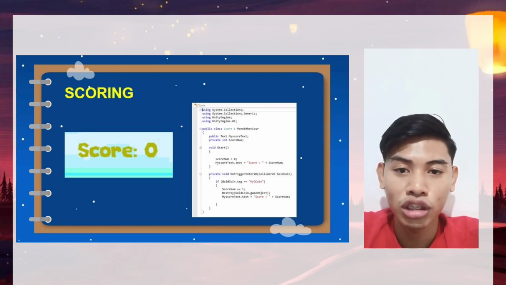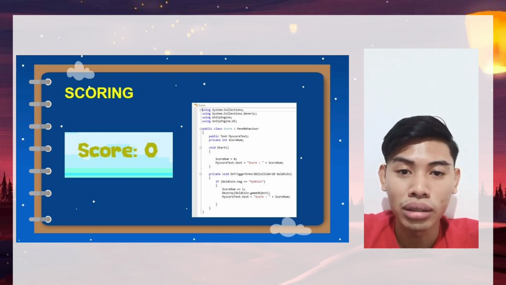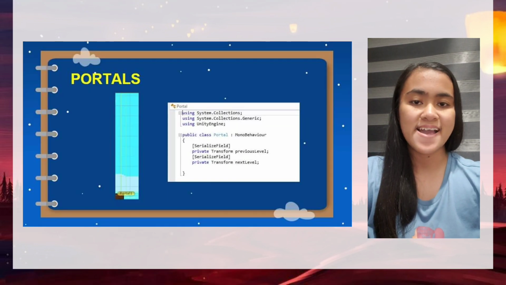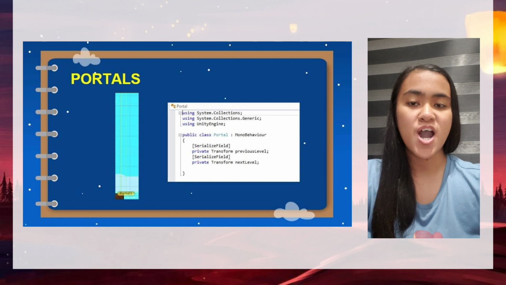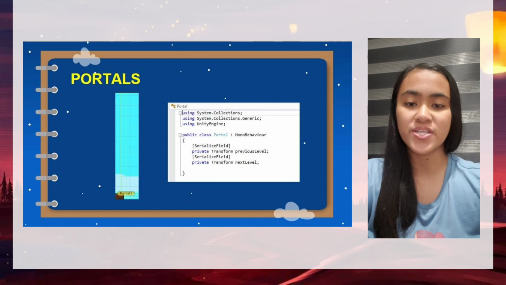Score and score script. For the interface and design of the score, the font is important for the behavior script. It's added for the coin to be registered as a score when it is collected. Portals. As this is a game that involves 3 levels or rooms, a portal is added in order to make the character smoothly move from one level to another.